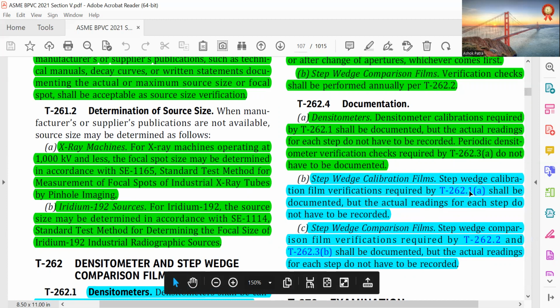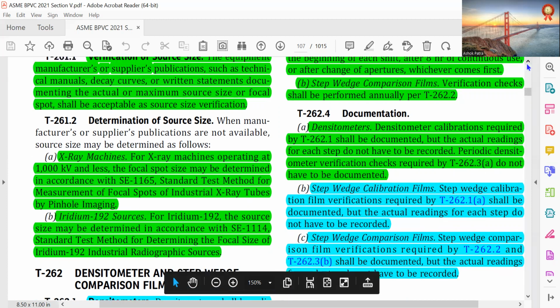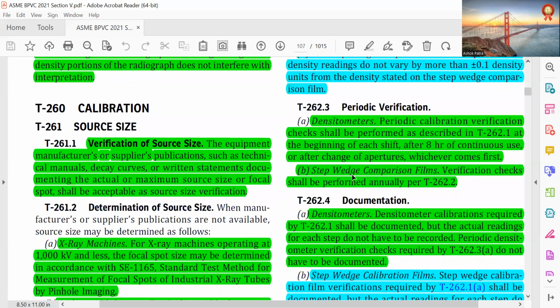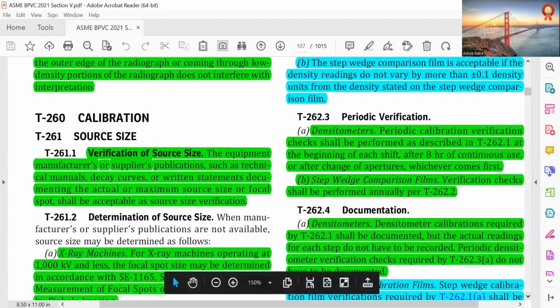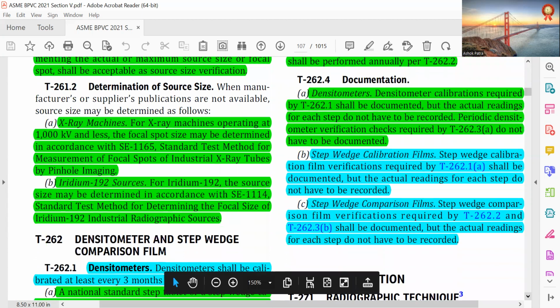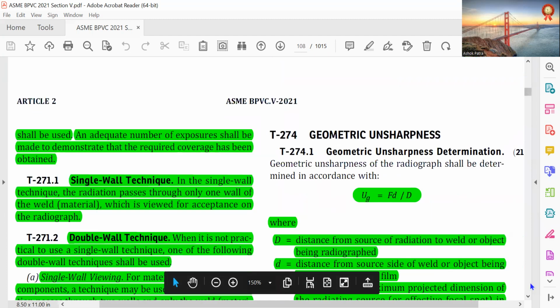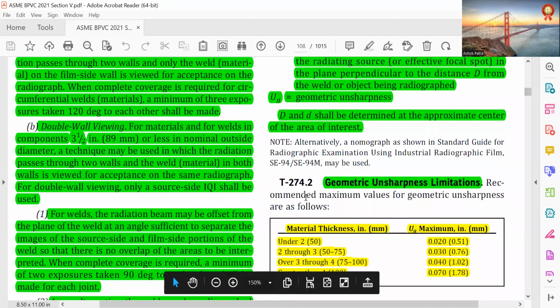T-262.3 (a)(b). Periodic calibration verification, step-based comparison film. Only when calibrating the densitometer, you have to document, every 3 months. This is for documentation. Before it was 90 days, but now it is 3 months.